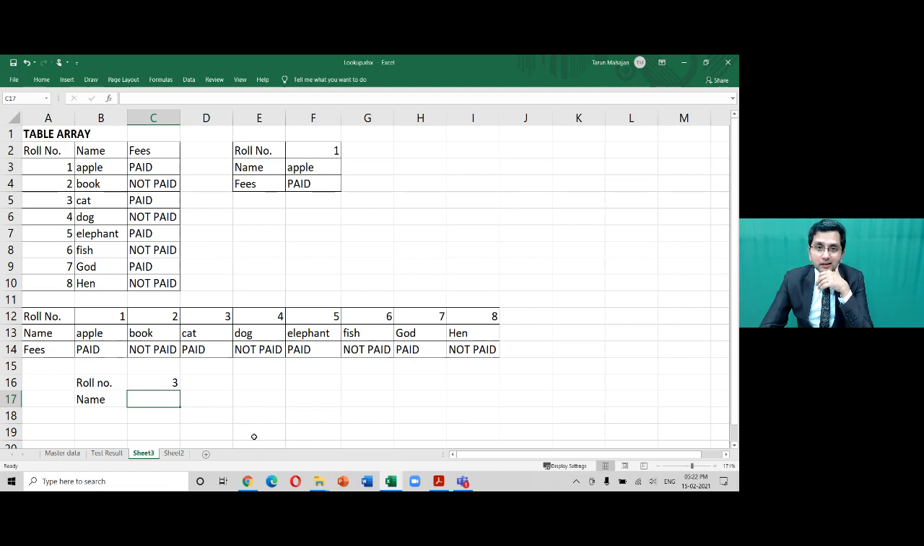Now I want Excel to search in the row, not in the column. So simply this VLOOKUP will become HLOOKUP. Nothing special. HLOOKUP. Lookup value is roll number 3, which is in C16. Table array is this one. This is the table array.